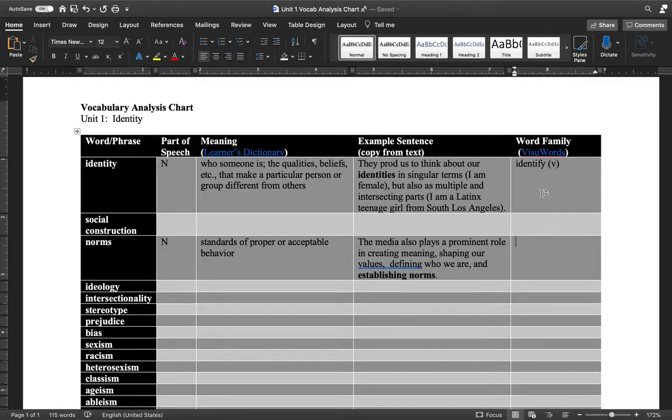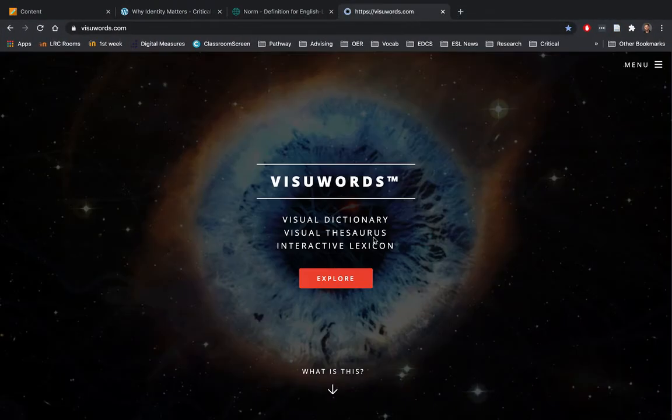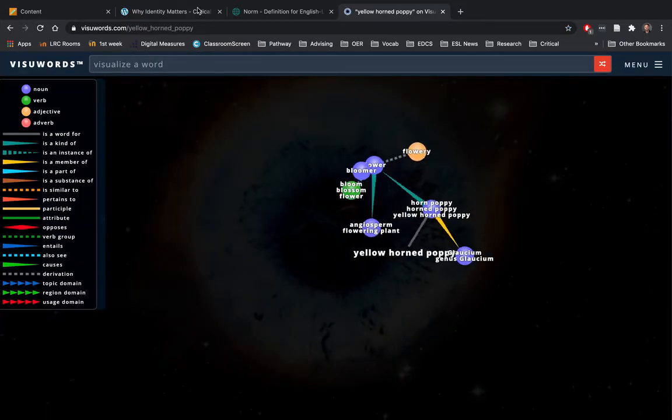For this, there's a couple different ways. I know that this can be one of the most challenging things for an English language learner, to find the other forms of a word. So there's a couple different ways you can do it. One is this website I have here called VisuWords. I'll show you this website. It's a pretty cool website if you are a language nerd.